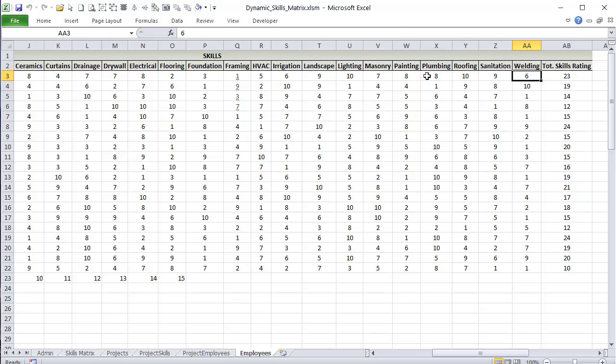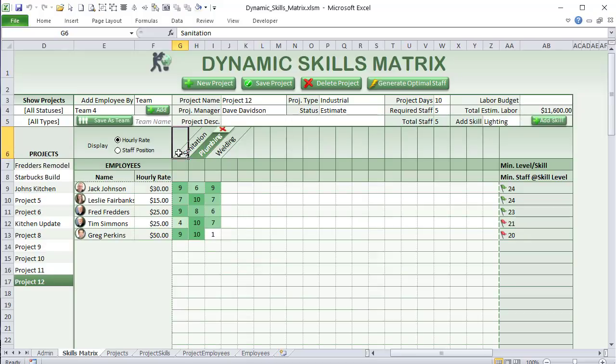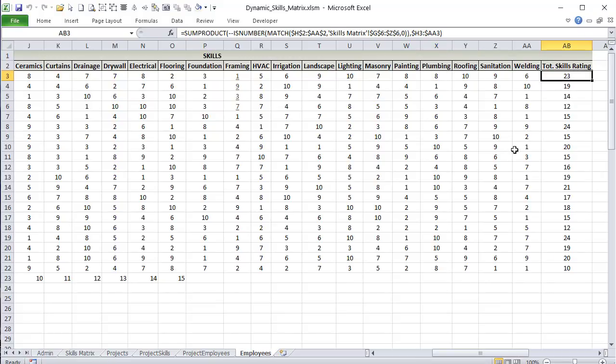Sanitation, right? So I want to know sanitation 9, welding 6, that's 15, and plumbing is 8, so 23. I want the total score, this is a great formula, based on only those particular skills that are listed here, based on this range right here. So for all the skills, I need to know the score for that employee. In this case, the employee has 23.